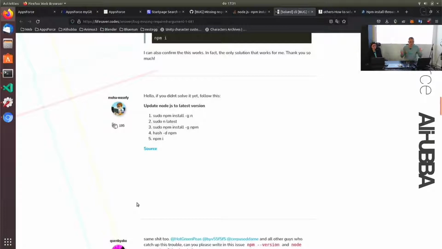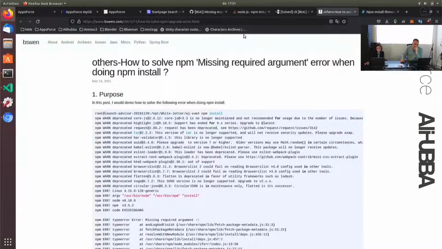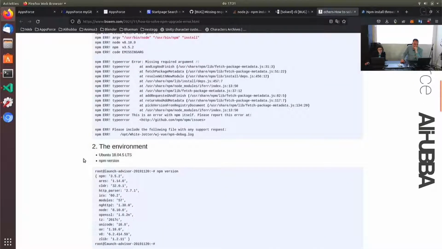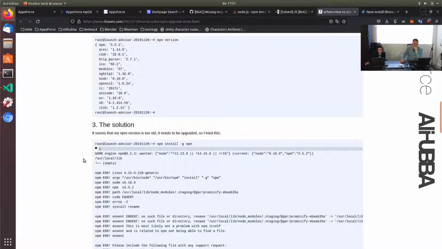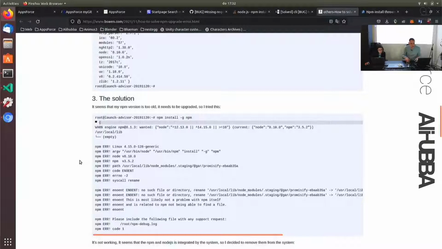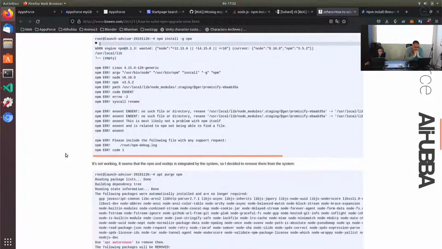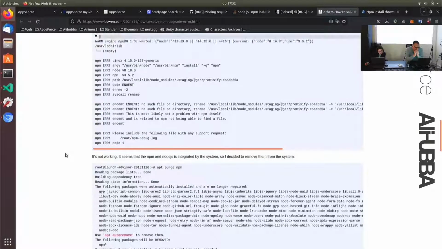So what's the next tab? What does the next tab say? Oh my God, more stuff, more stuff. Oh, he explained everything, okay? The solution. So, NPM version is old. Okay, so the solution is not working. So his solution, number 3, says it's not working.